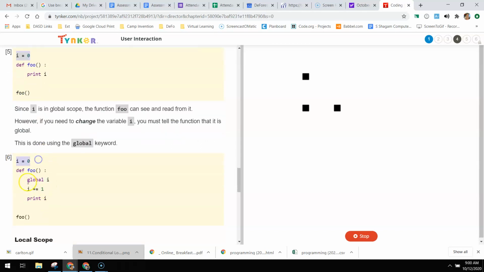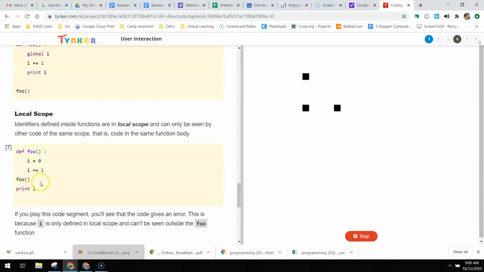This one has an i, and then it says global i. So if you need to change the variable, you must tell it that it's global. So in this you can see they want to change the value of i. So they're letting it know that this is the global i that we're going to change, so that it is aware that we're changing this variable for every other function in the program.